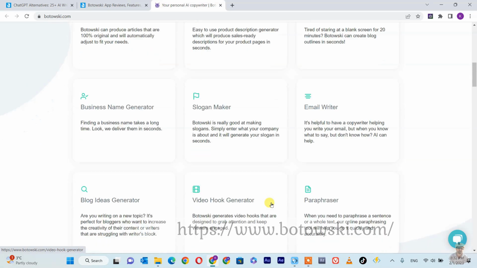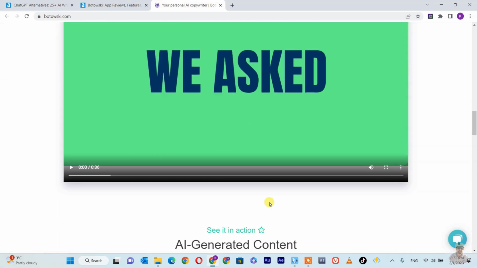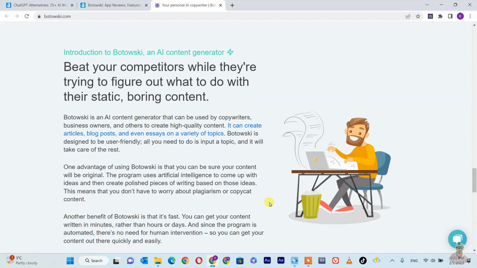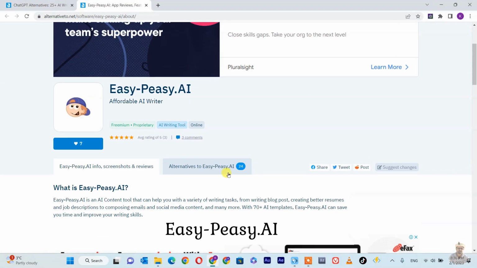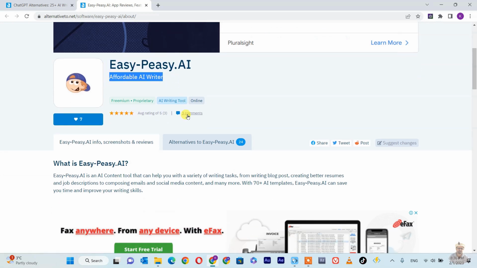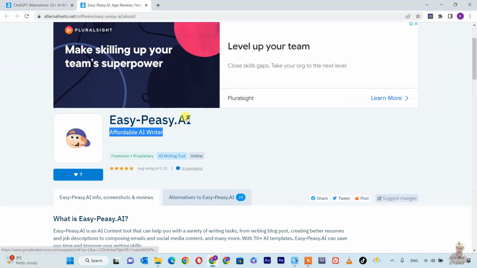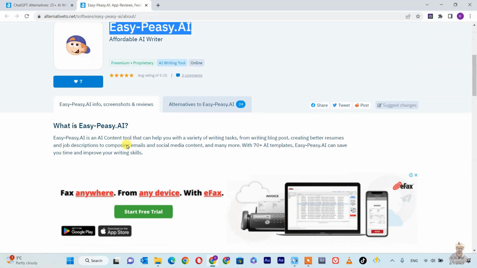Botowski is an AI-driven app that generates engaging and fulfilling content with just a few clicks. It is the perfect tool for marketing professionals and anyone who needs to produce quality content without authoring it from scratch. Easy-Peasy.ai is an AI content tool that can help you with a variety of writing tasks, from writing blog posts, creating better resumes and job descriptions, to composing emails and social media content, and many more.